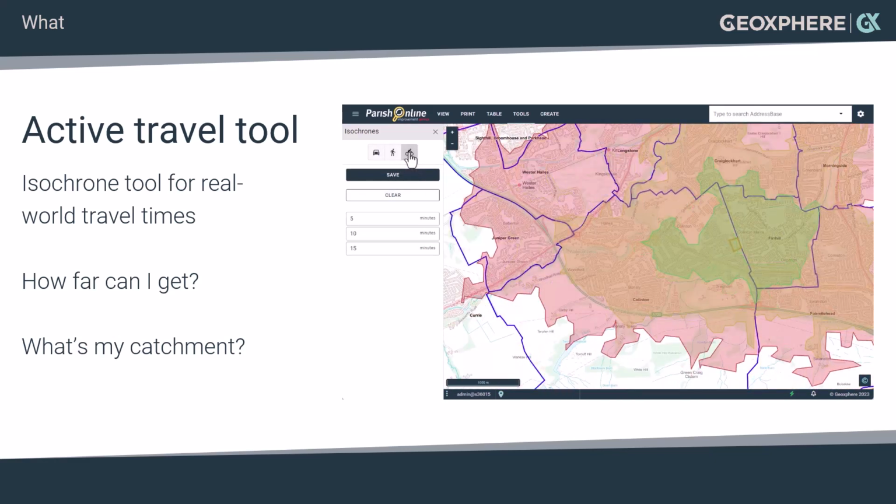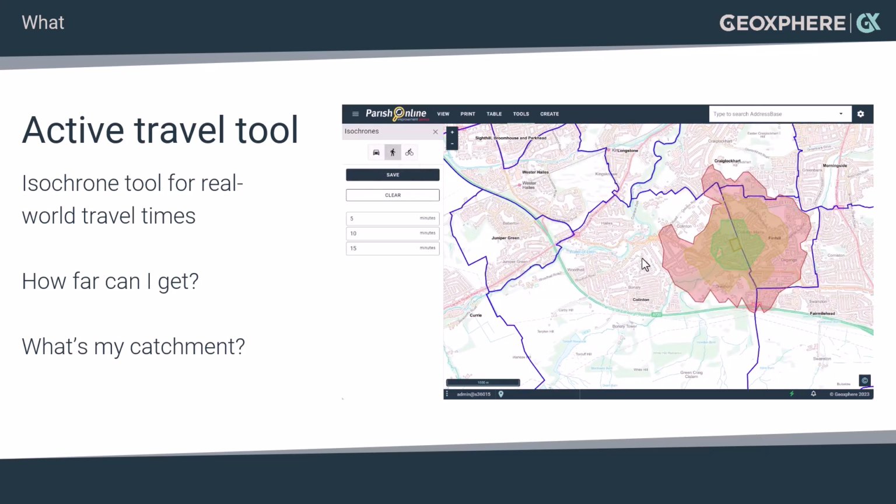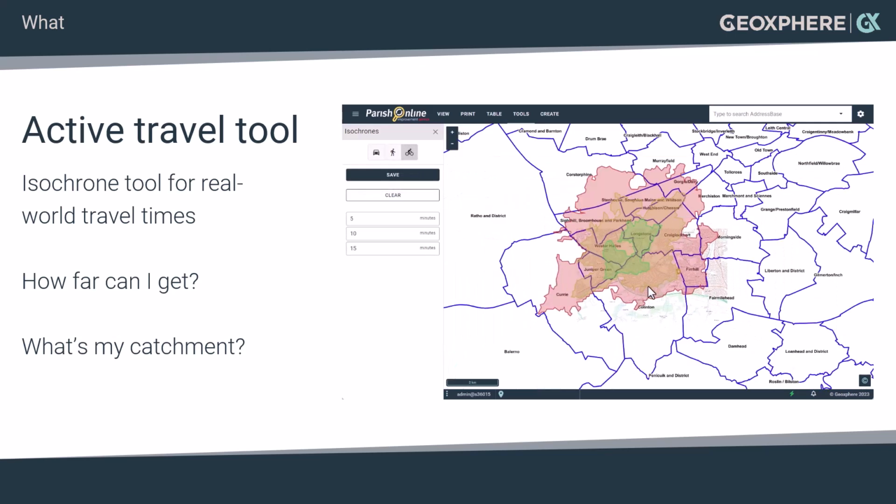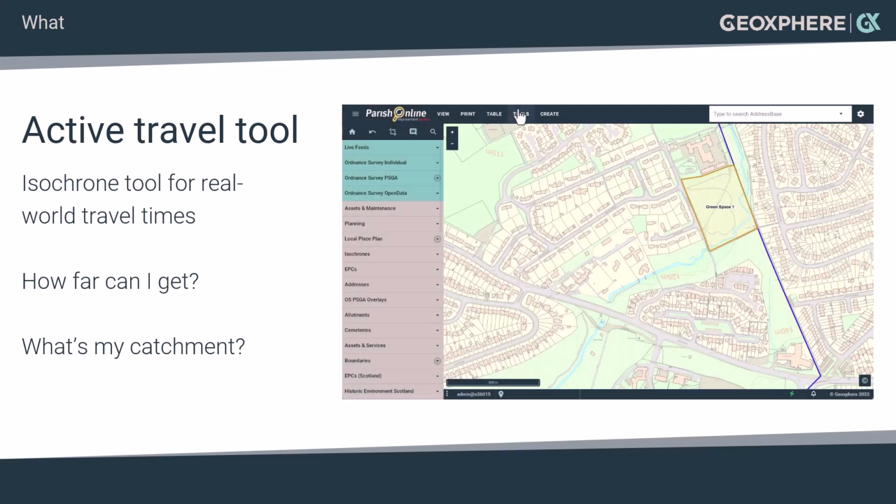And this can be used for seeing how far you can get from a certain location or seeing what the catchment is of a particular location. And this might be useful for seeing how practical it'll be for people to cycle to your area, to a particular green space or a village hall. You'll be able to see that much more clearly.